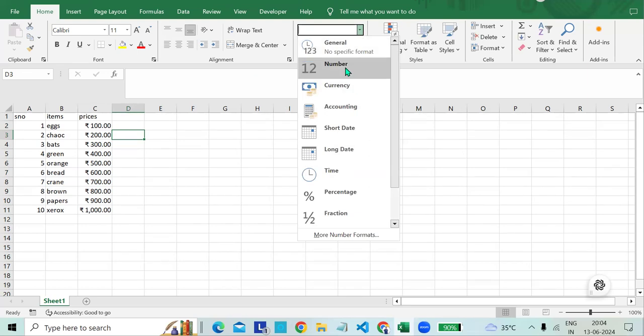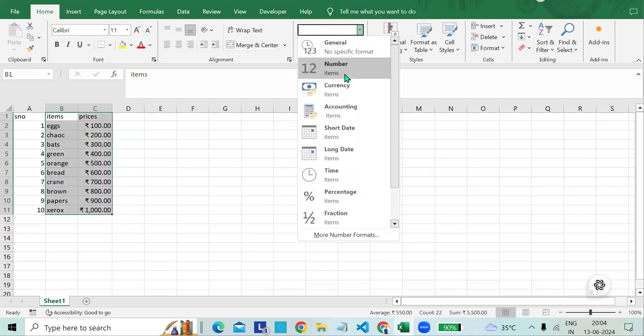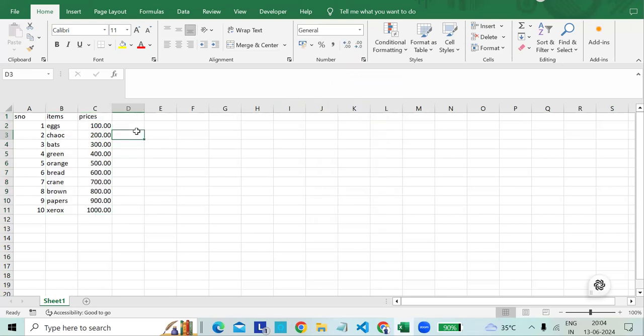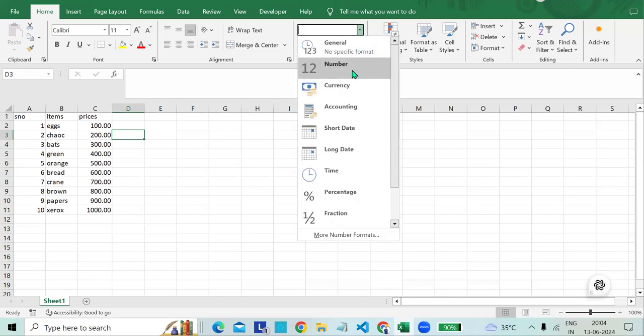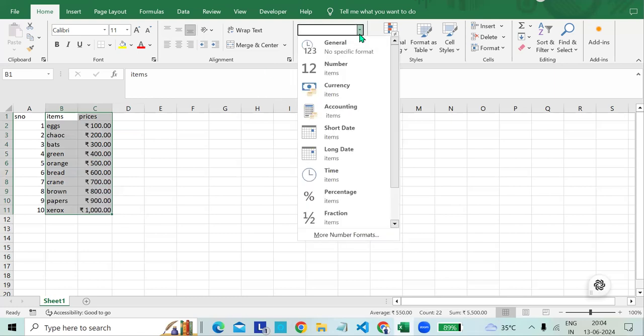We have currency, and we have the numbers. To convert into numbers, what you have to do, just click on numbers. Then it will be converted back to the previous state, into numbers. But we want it converted into the currency. So for that we have to select currency, then it will be converted into the currency.